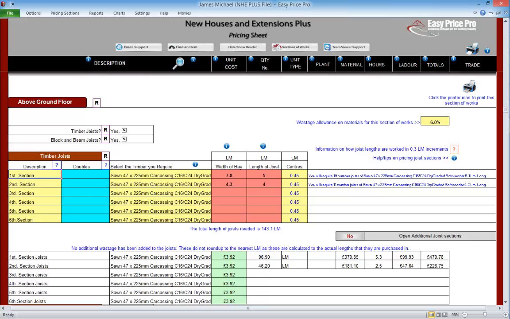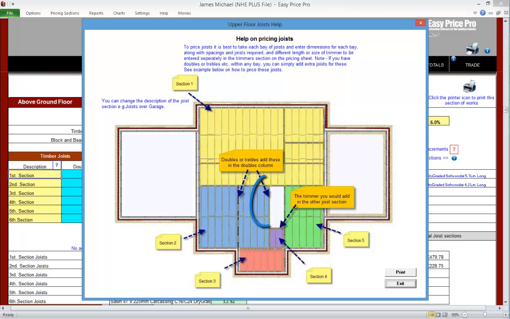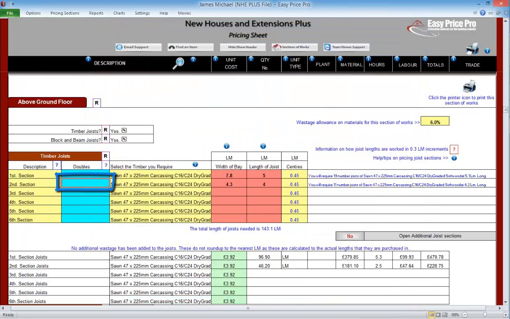Section 2 does have a treble and a double. The treble is near the stairwell and it is running alongside a joist that's already allowed for, so we only need to add 2 extra joists to make this treble up. The double that we need has just missed the joist that's already accounted for, so this will be added in independently, meaning we need 2 additional joists for our double. So we'll enter a total of 4 joists in the blue doubles box.